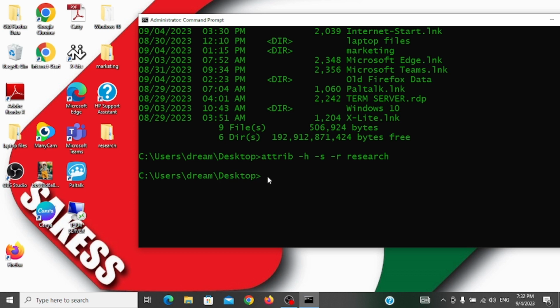Let's create another folder, mkdir, and name the folder IT. Now we have the IT folder on the desktop. Let's say I no longer want to use the IT folder, I want to remove it from the desktop. So you do rmdir IT. You see quickly it has deleted the IT folder.